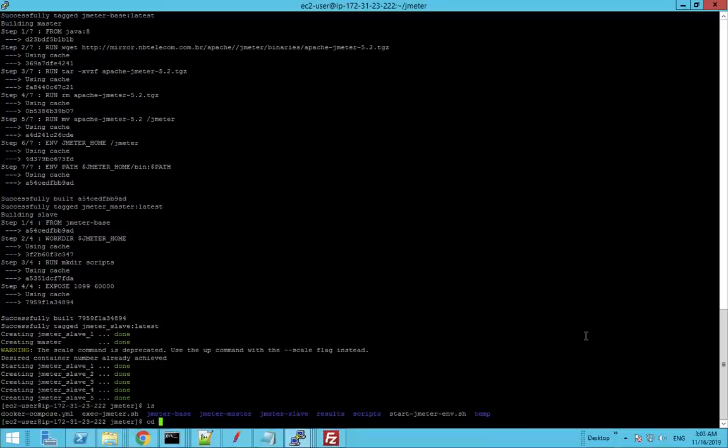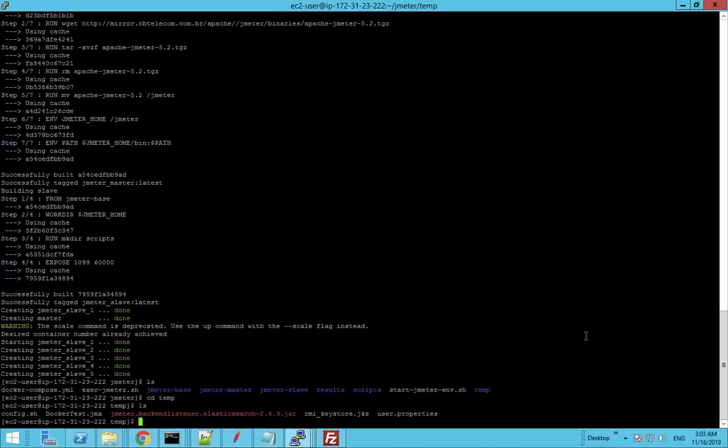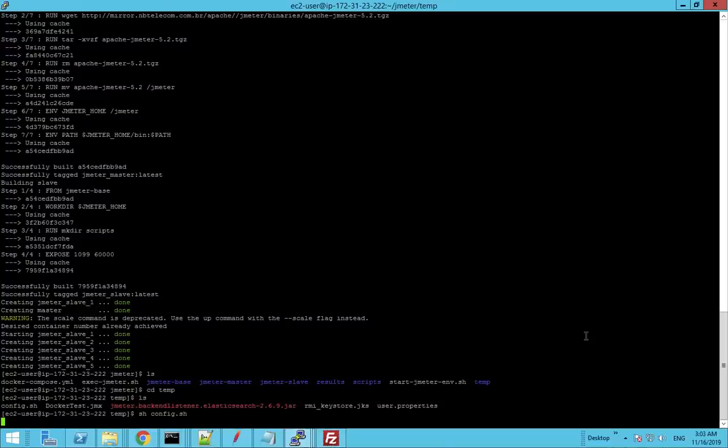The next step is I go inside temp. Once you're done with all this setup, this is how you start your execution using the master-slave setup. Once I am inside the setup, I just run config.sh. Did I show you the content of config? It is just copying some files. I'll show you, let me do it first. Okay, it is done.